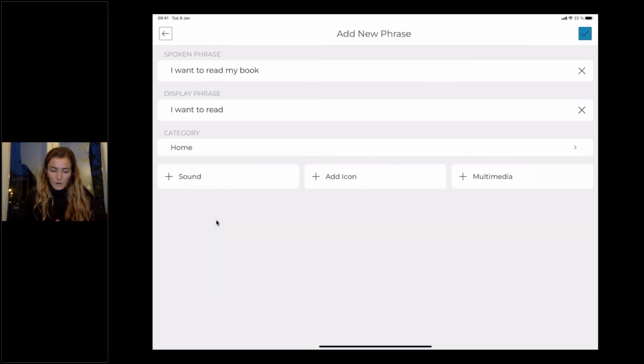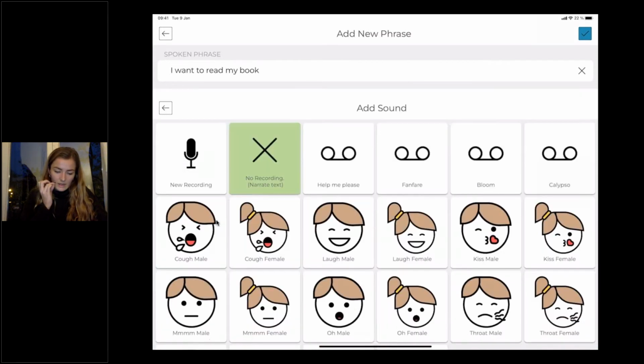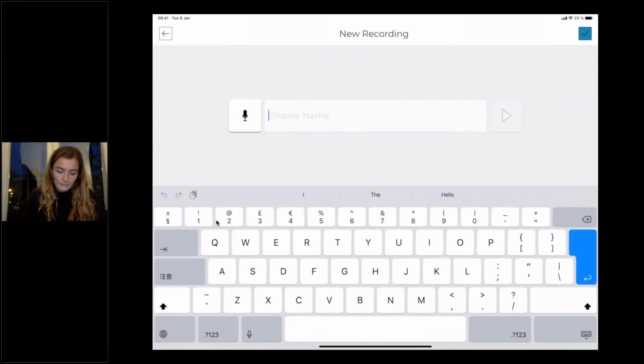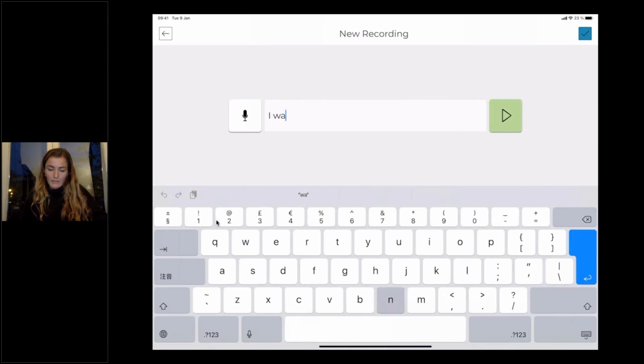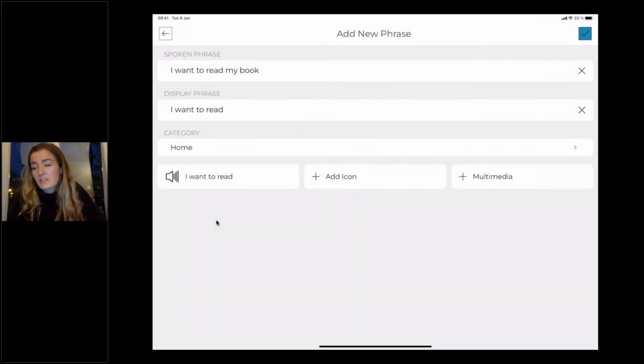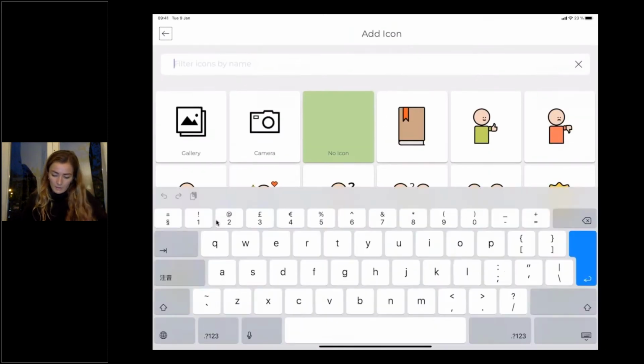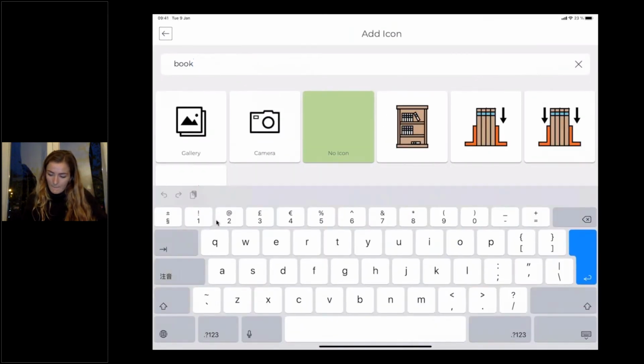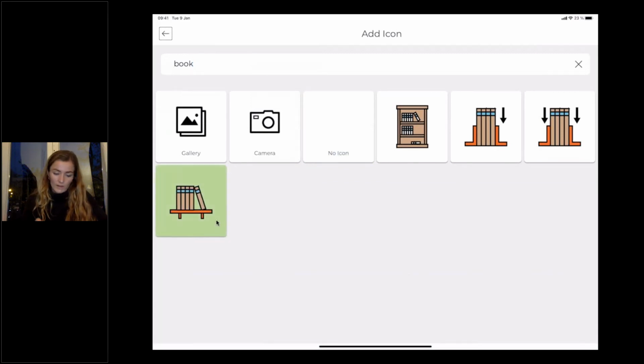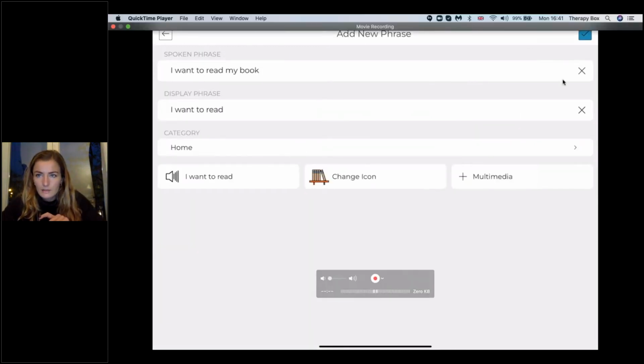In the category home, then I want to select the sound. I want to read my book. I'm going to name my audio file, and I'm going to save it. The process is almost the same as you can see. Now I'm going to add an icon. I'm going to select book. Why not this one? I'm selecting the back button again, and I'm selecting the save button.